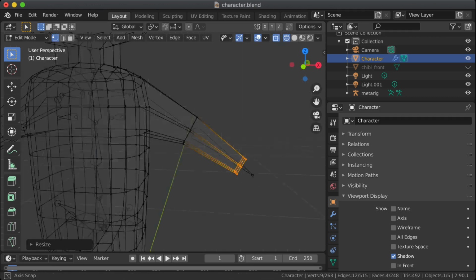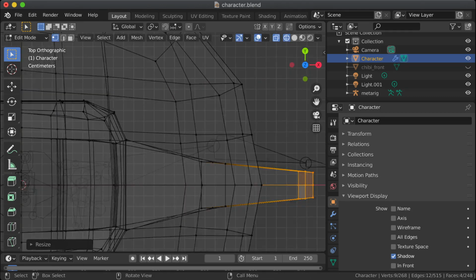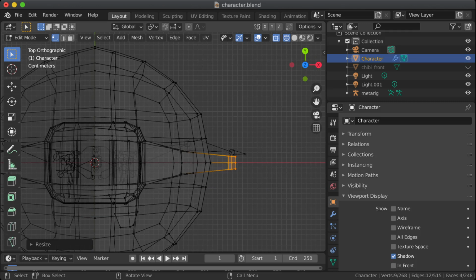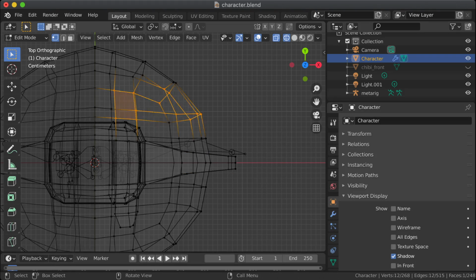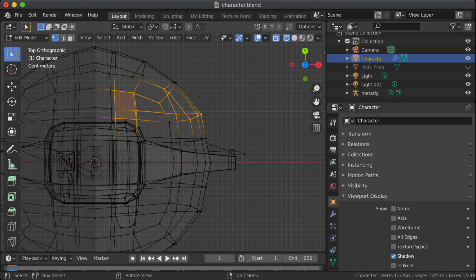Okay. Let's get them lined up this way. Let's look from the top. Oh goodness. How do I hide vertices in this? Can I hide? Oh, you can hide, I think. Yeah. And how do you show? I selected. Alt H? Reveal hidden. Okay.